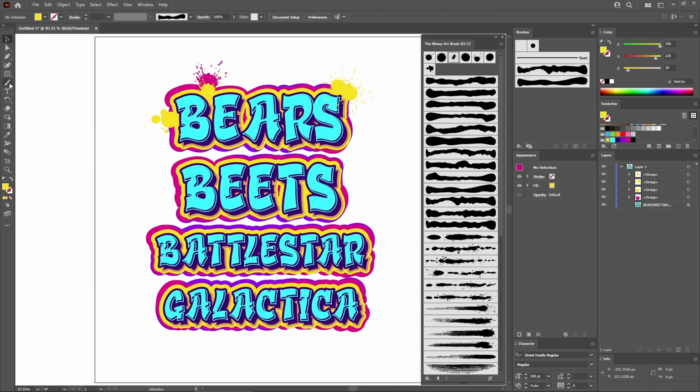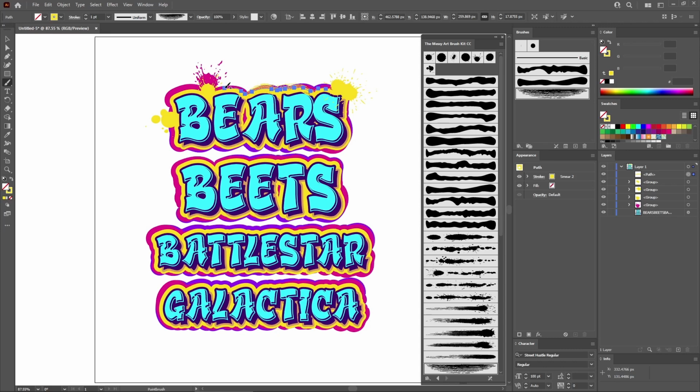Switch to the brush tool from your toolbar, select this smear brush from the set of brushes, and click and drag to draw a path along the top edge of your text, somewhat like this. When you're done, remember to hold down the Control key and click outside your selection to deselect it.